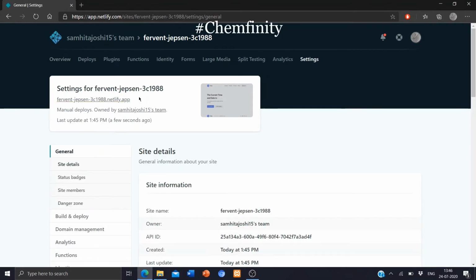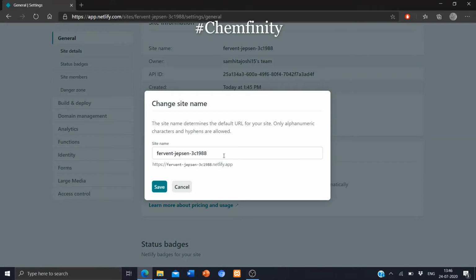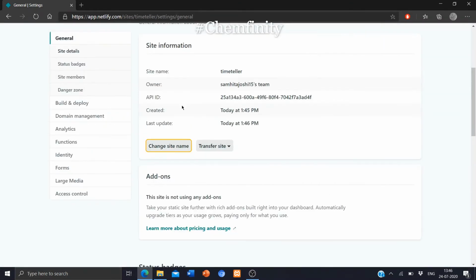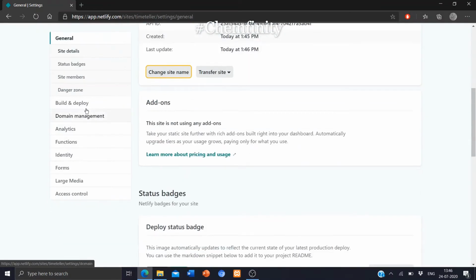It says to drag and drop to upload your files, and after the site is deployed, it will show you that the site is deployed, and you can change the name. It is a strange name, so you can give it some other name. If the site name is taken, it will show you that the site name is already taken, and you can give some other name for it. After giving it another name, the website will be hosted with this name, timeteller.